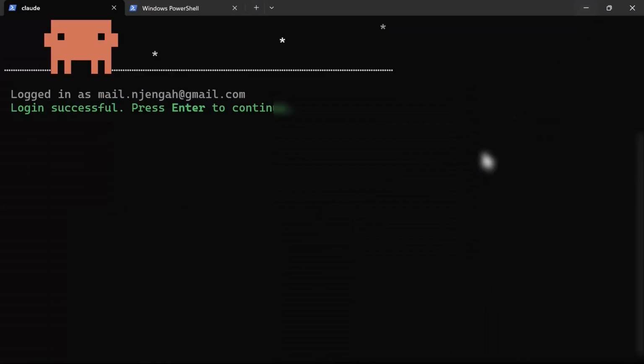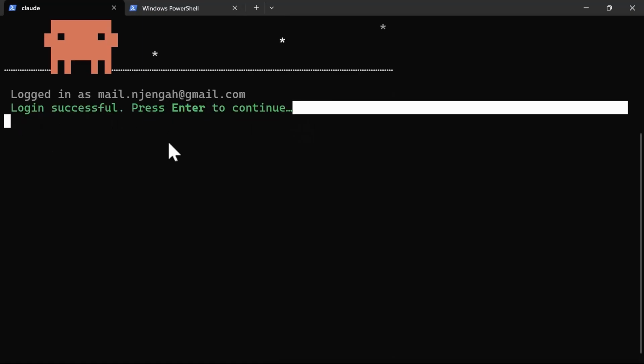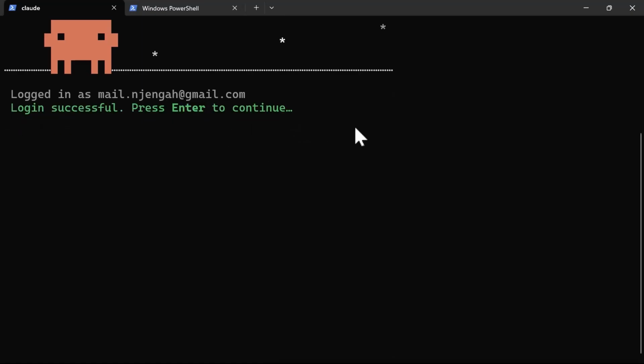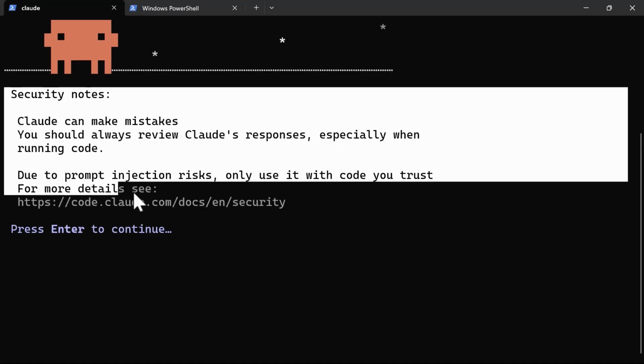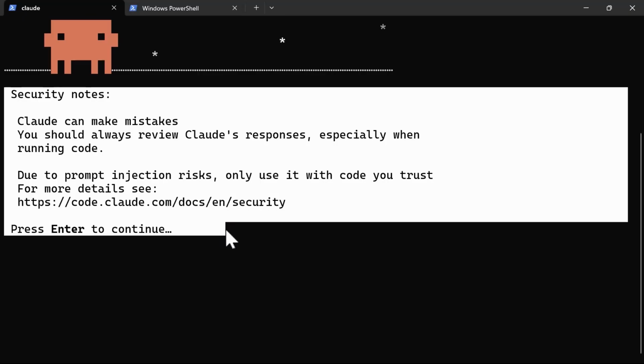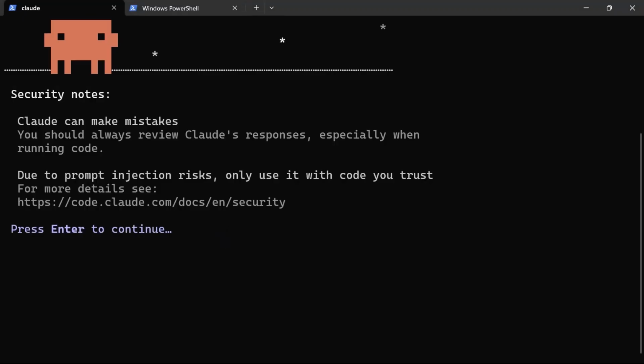On returning to the terminal, you'll see Claude Code has been logged in successfully. Press enter to continue. You will immediately see this message. That is a security message that cautions you about running Claude Code and also the potential risk of prompt injection. So be careful where you run Claude Code.